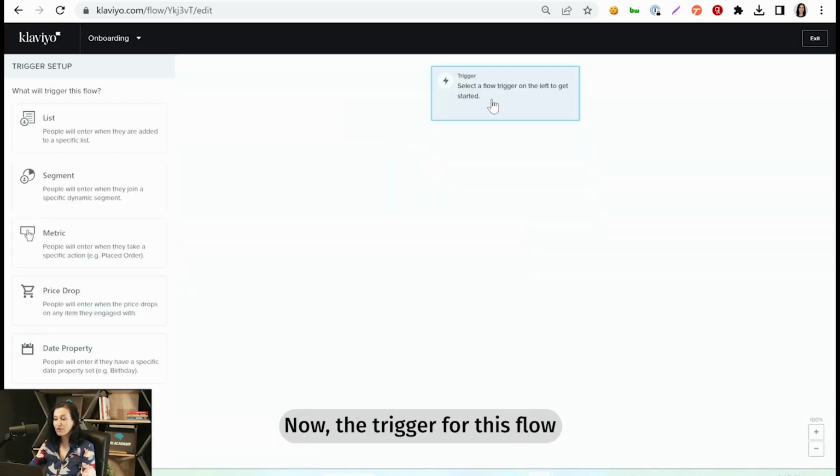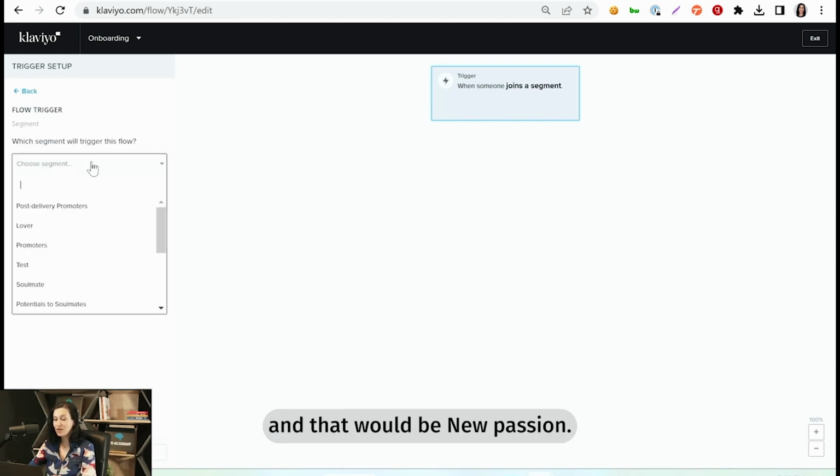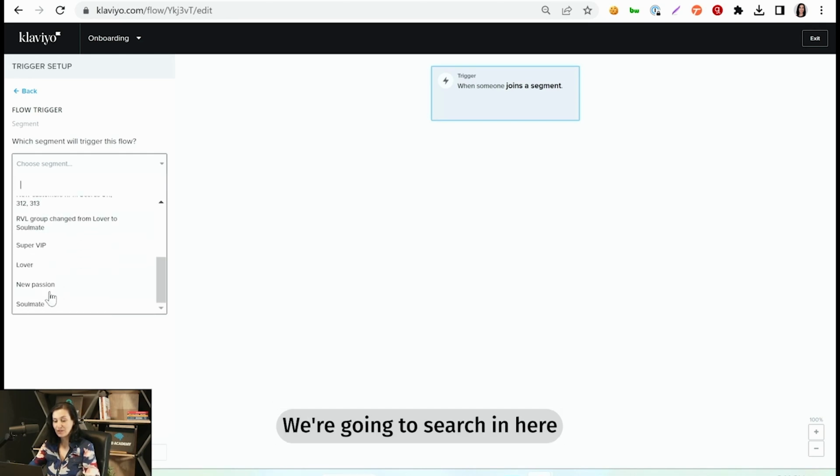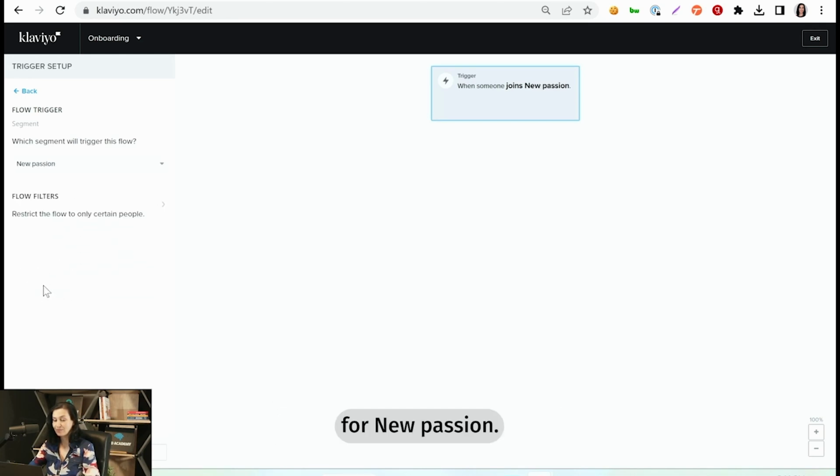Now, the trigger for this flow would be segment, and that would be new passion. We're going to search in here for new passion. Now, keep in mind, you would have to actually build your own segment in Klaviyo, and you have a link to the video tutorial that shows you how to do that in this video's description.